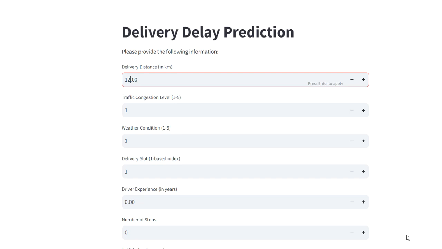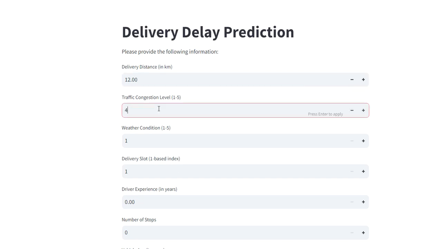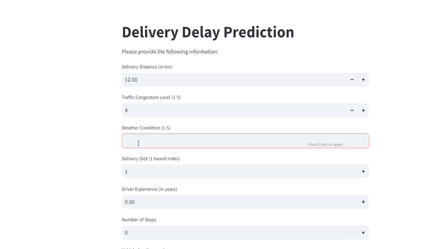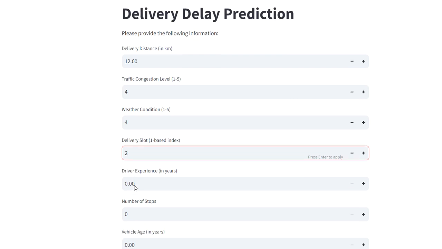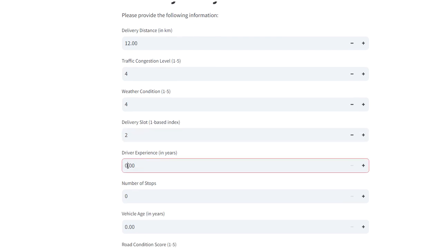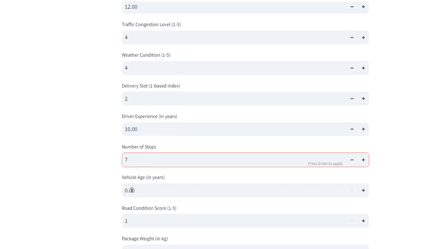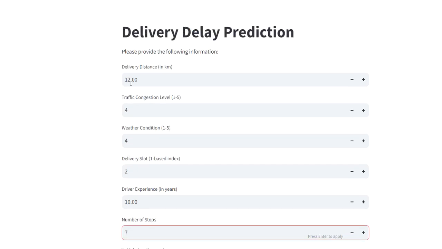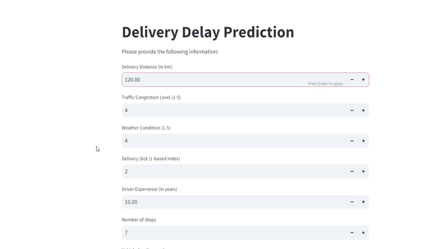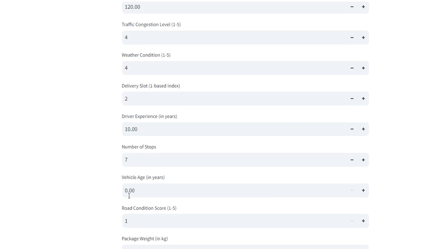Now you can see I am passing the distance as 12 kilometers. Here I am passing 4 for traffic condition, and for weather, suppose I am passing 4. Delivery slot is 2. Driver experience is, suppose, 10 years. The number of stops is 7. I am just passing some random data, maybe 12. Here I am passing 120. That will be good. Suppose 7 stops.